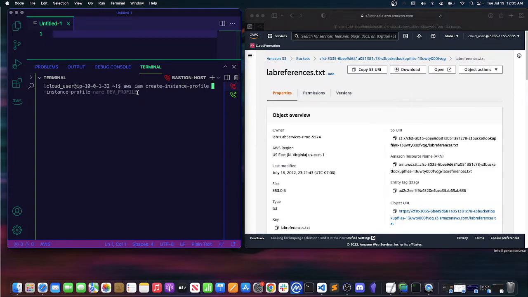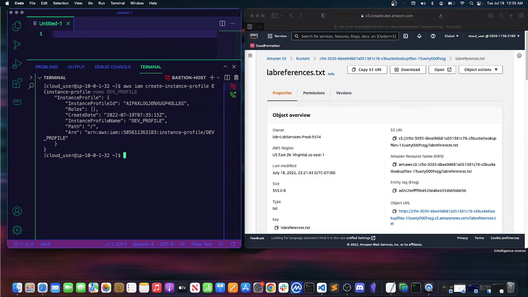Go ahead and create the dev profile. Okay, profile is created. The next thing we want to go ahead and do is add the dev role to the dev profile, right? So let's go ahead and put this command in there.